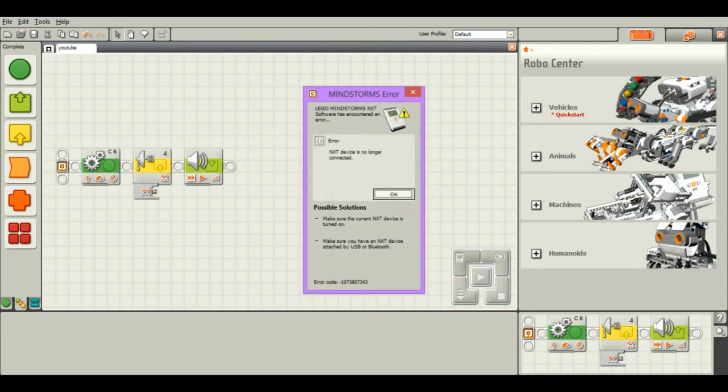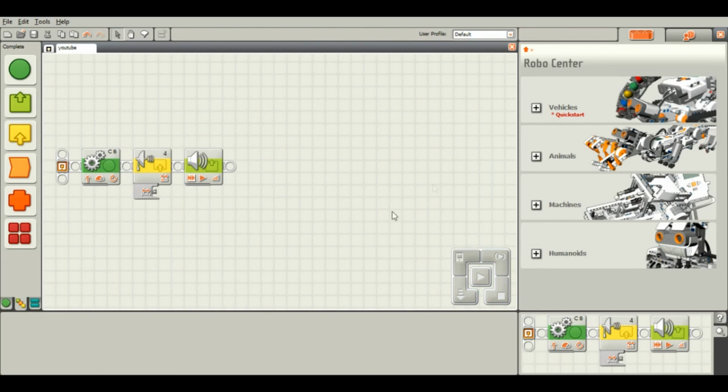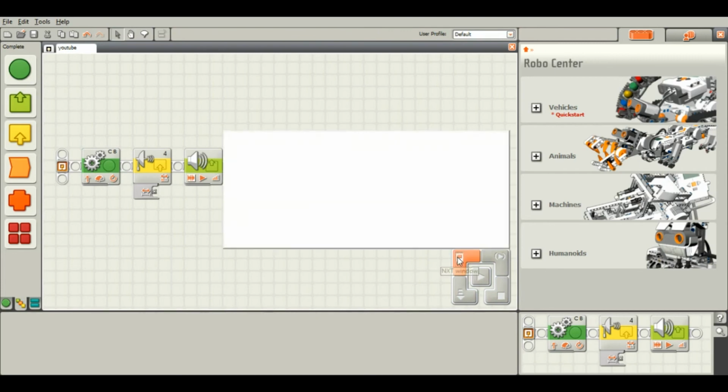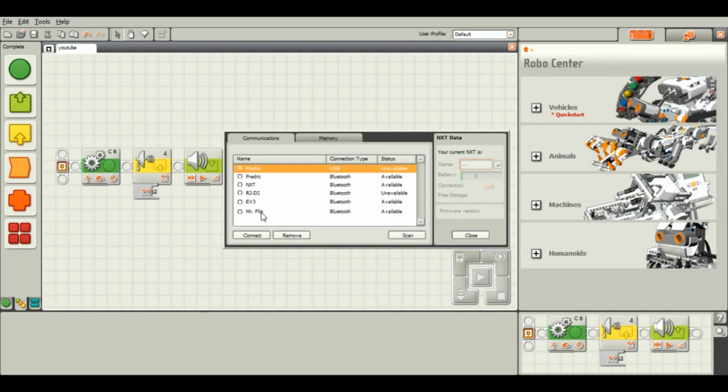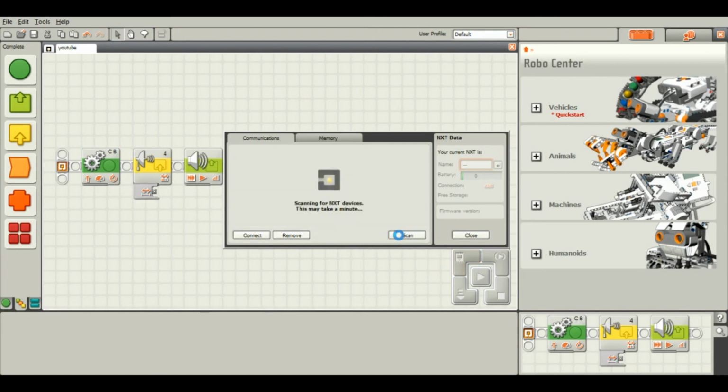It would say, since I don't have mine connected, it won't work, but it would say that. And if it can't connect, you would go like that. You would do this, and then you would see which ones were available. You would scan if you had Bluetooth on your computer. But that's basically what it is.